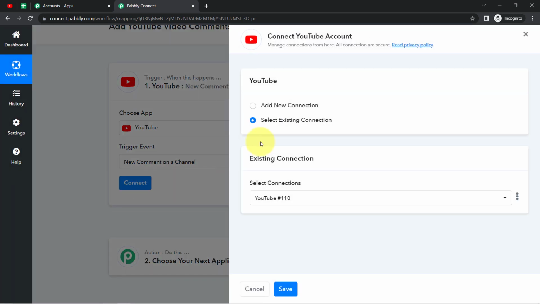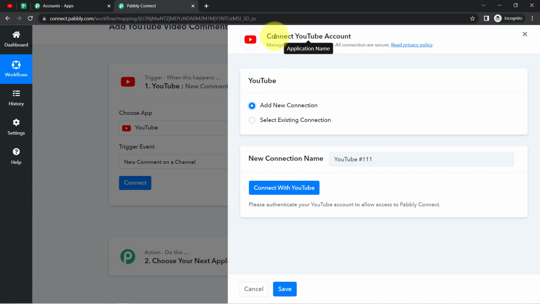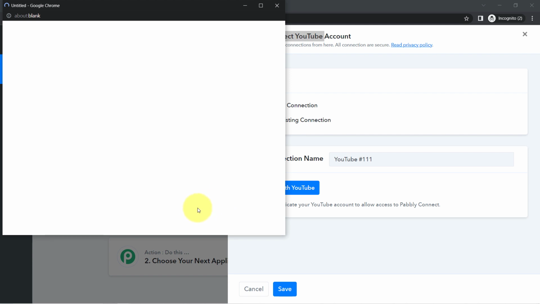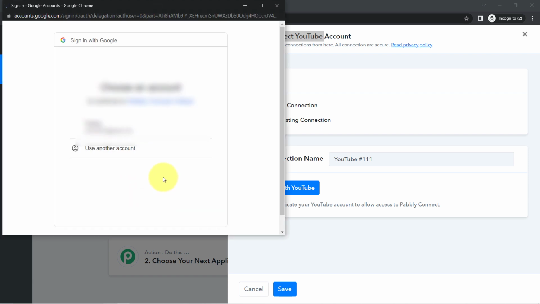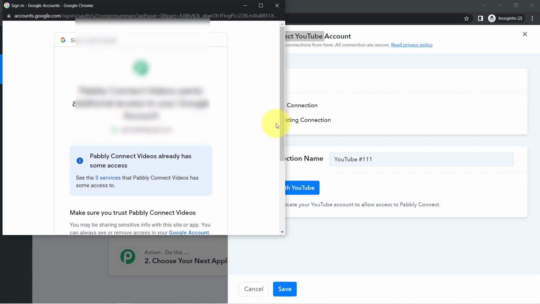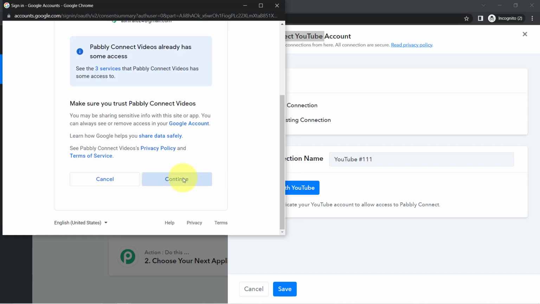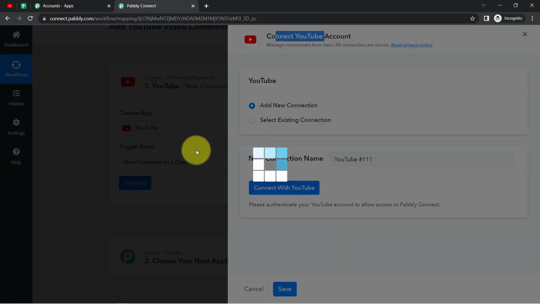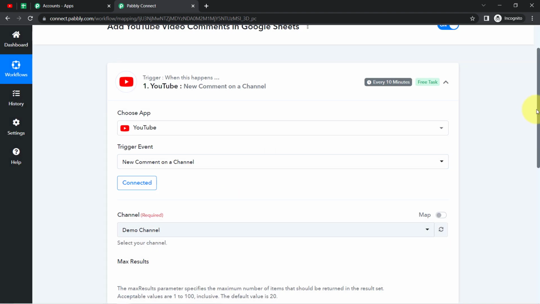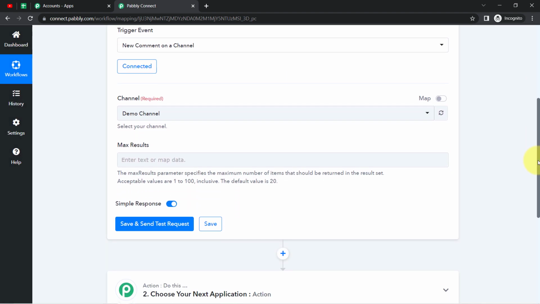Now click on connect, and the idea here is we are going to connect our YouTube channel with Pabbly Connect. So you will have to click on this button and provide access to your channel, and do not worry, Pabbly Connect is 100% safe. Your data is 100% safe with Pabbly Connect. Click on continue, and you will see that the authorization is successful and the YouTube account is connected with Pabbly Connect.